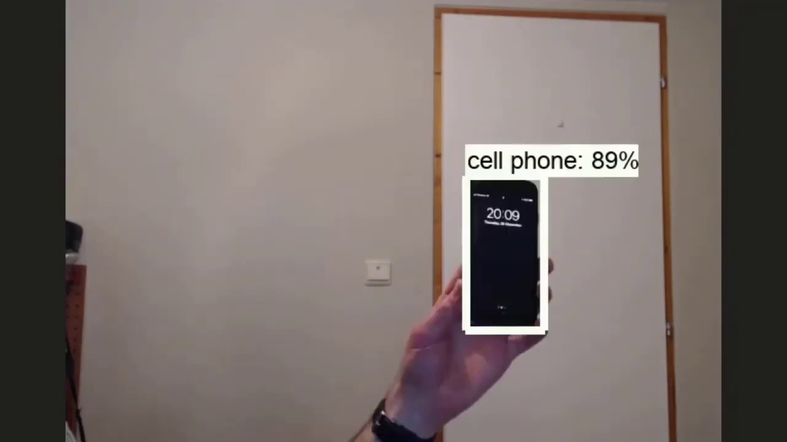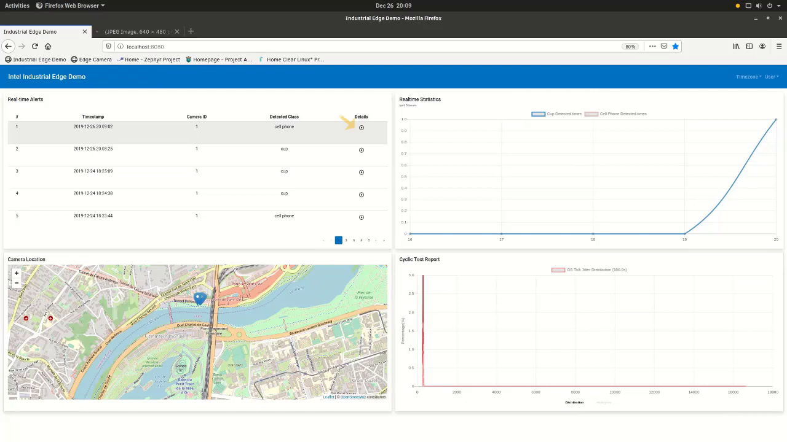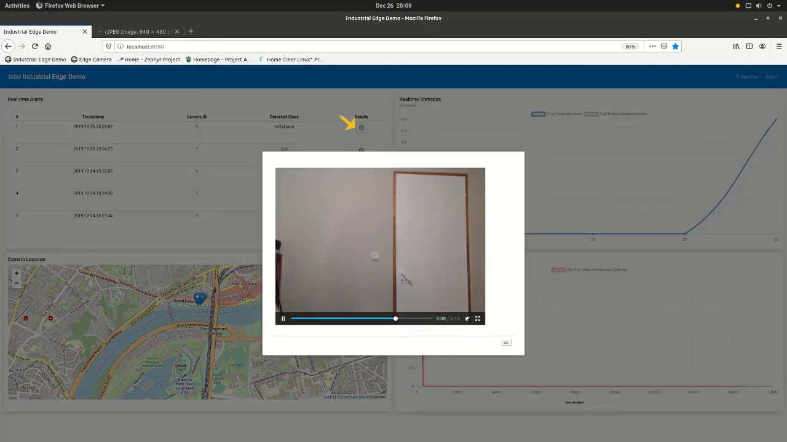Let's try again, but with a cell phone this time. We see the cell phone detection, and again, we can view the video snippet sent from the edge device.